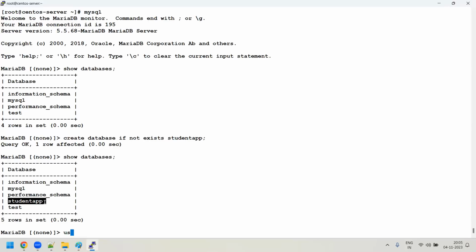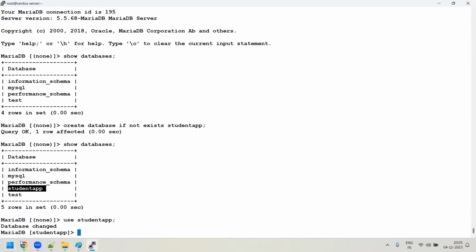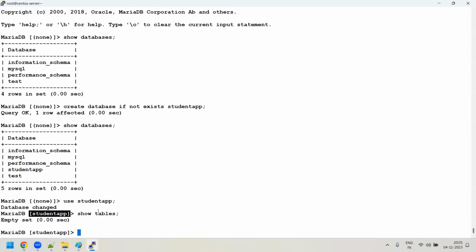You have to use the command use student app, and say enter. As soon as you say use student app, you can see that you are inside that student app schema or student app database. Now, if you say show tables and enter, can you see that the tables are empty? There are no tables created. It means this database is there, but inside it there are no tables available.